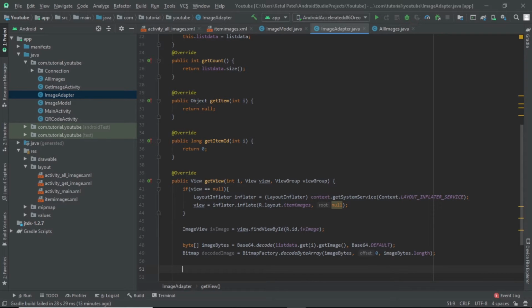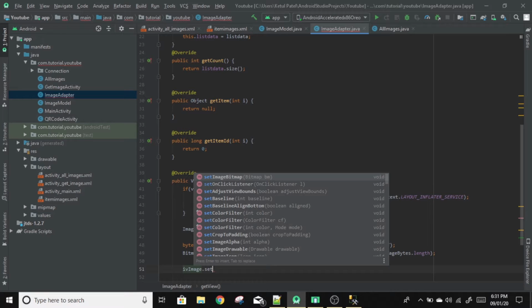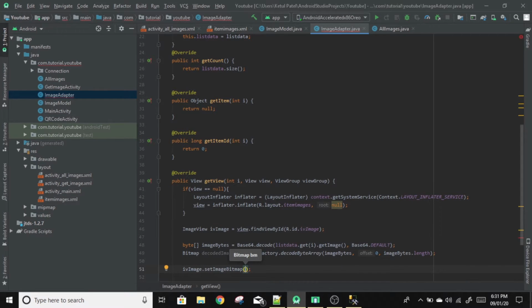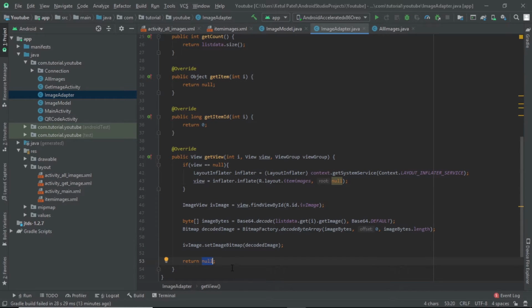And at last what we have to do is use this image view that we have created. So ivImage.setImageBitmap, and we will pass our decoded image over here. So we will pass this variable over here, and it's all done. And at last, instead of returning null, you need to return the view. If you do not return anything, nothing will show up. So our image adapter part is done, and our model is already created.